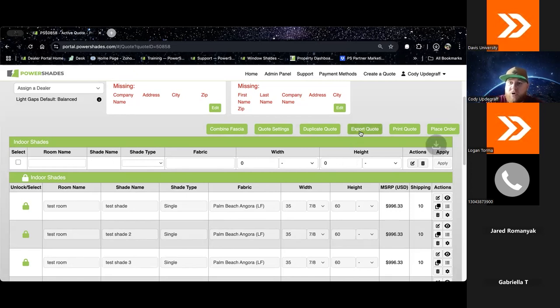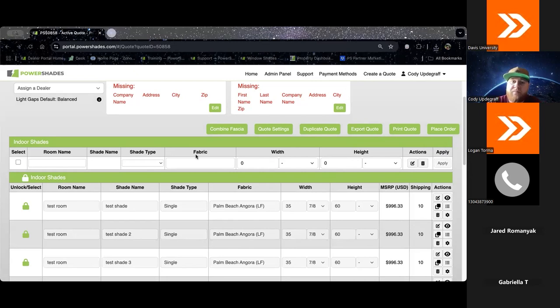Now, export quote, we'll download it to Excel. And this is just a tool that once you guys are experienced, you can check things over and make sure everything looks right before the order's placed.